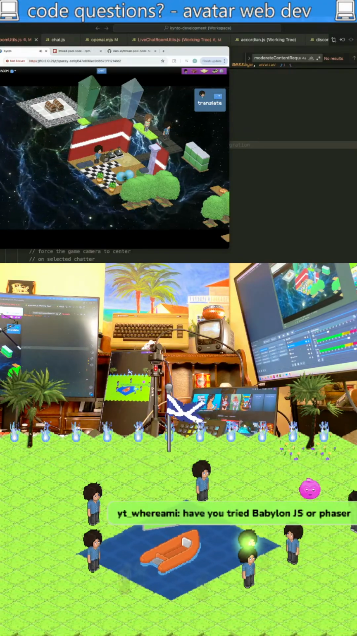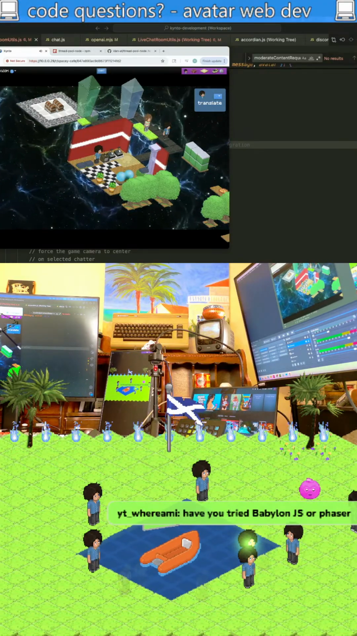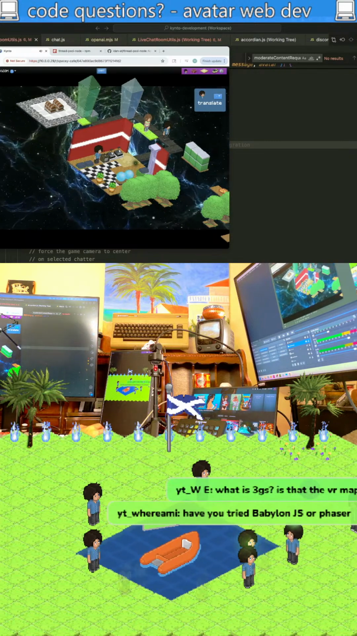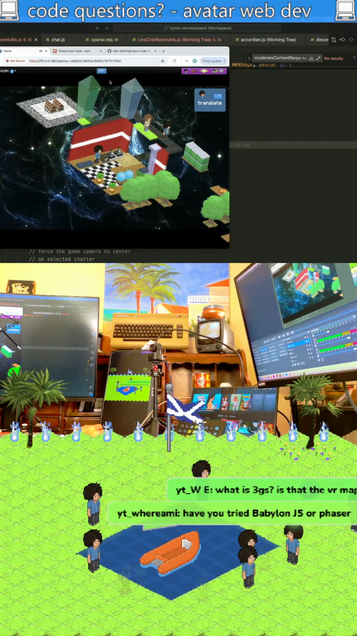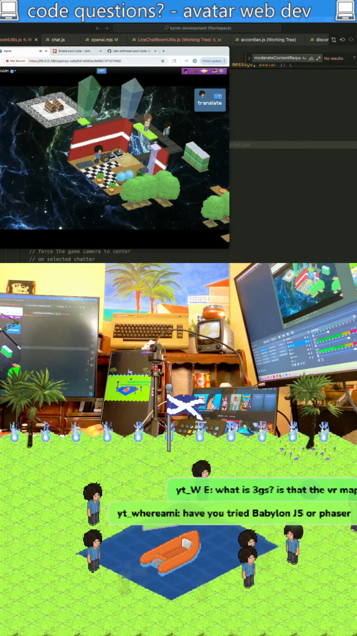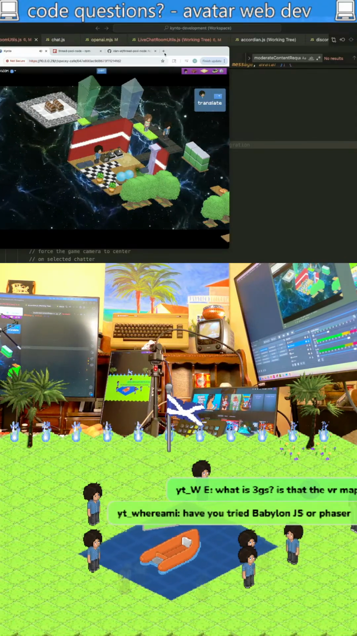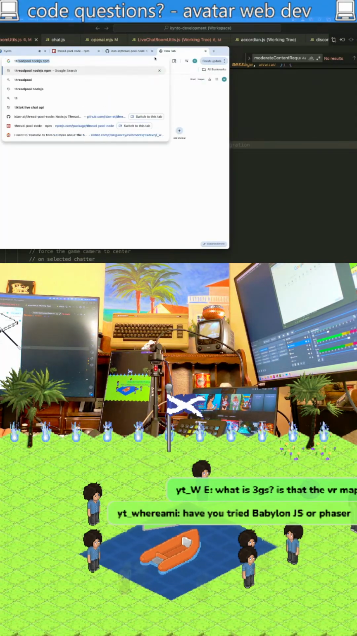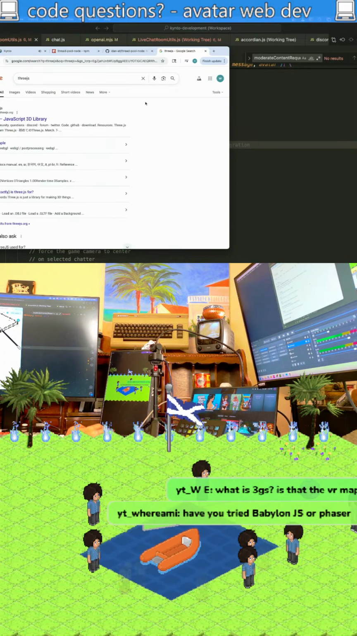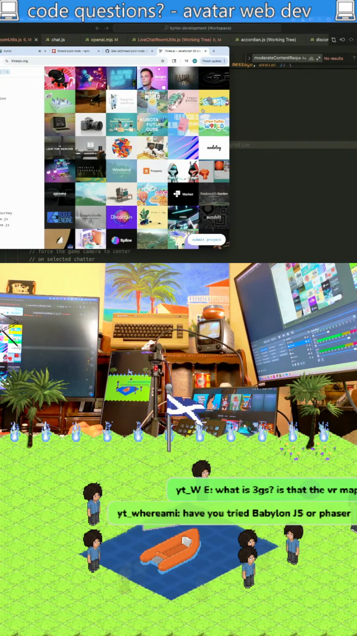Have you tried Babylon.js or Phaser? Yep, so Phaser I'm quite familiar with. What is Babylon? Is that the VR mapping? Three.js is just a library that lets you cleanly put together VR experiences and 3D games and stuff. Kind of wraps everything into nice familiar APIs.